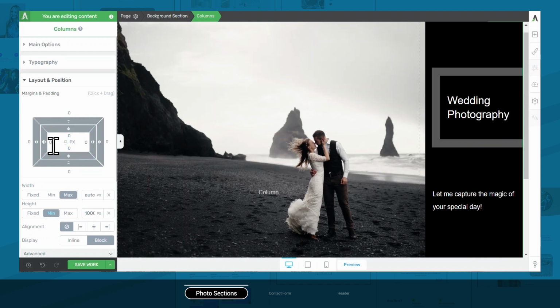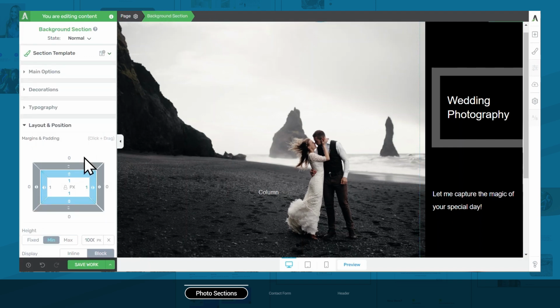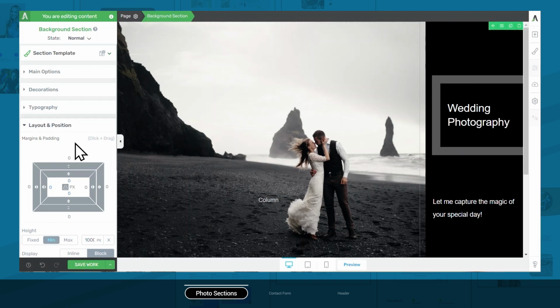All right, so now what we'll need to do is select the background section, and we'll need to remove the 1 pixel padding inside of this element. Now, the 1 pixel padding is what allows you to select overlapping elements in the editor. The moment we remove this 1 pixel padding, we won't be able to select the background section by clicking in the canvas, but luckily we can still use the breadcrumbs. All right, so that is the basic setup for the photo sections.